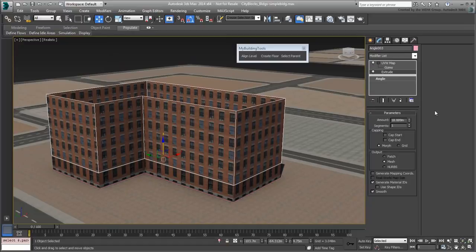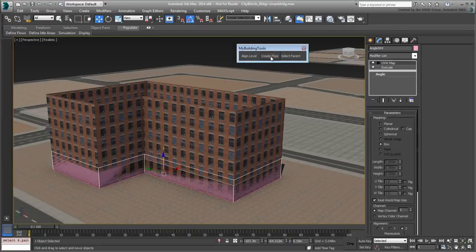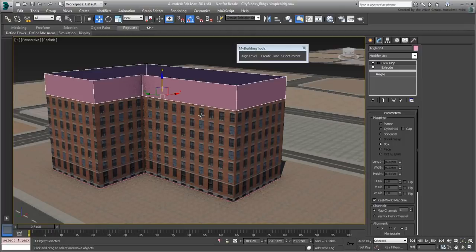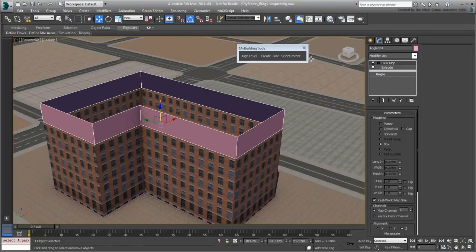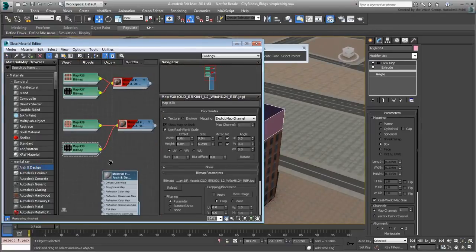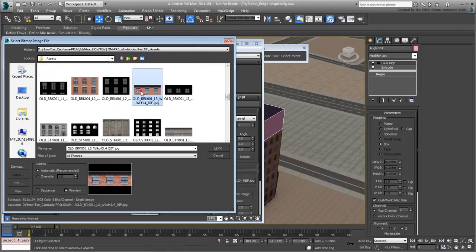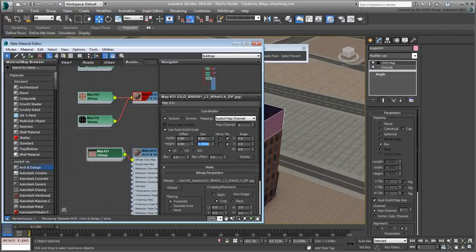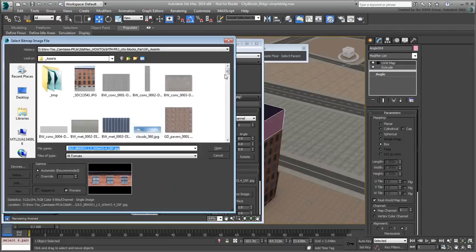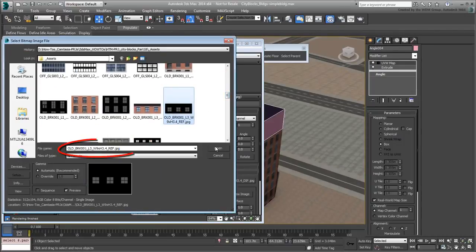Let's do one more floor level for the penthouse, which has a slightly different texture. Use Select Parent, Create Floor, Align Level to add a floor level on top of the typical floors. This appears very easy now that you know the sequence. Add a material based on the bitmaps Old Brick 1 L3 W9 H3.4 diff.jpg and Old Brick 1 L3 W9 H3.4 ref.jpg.